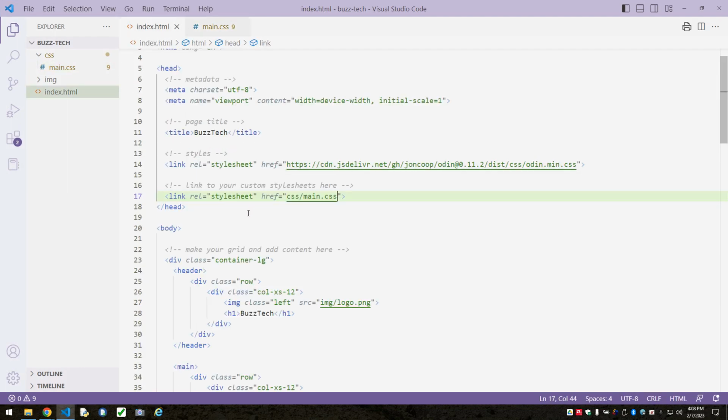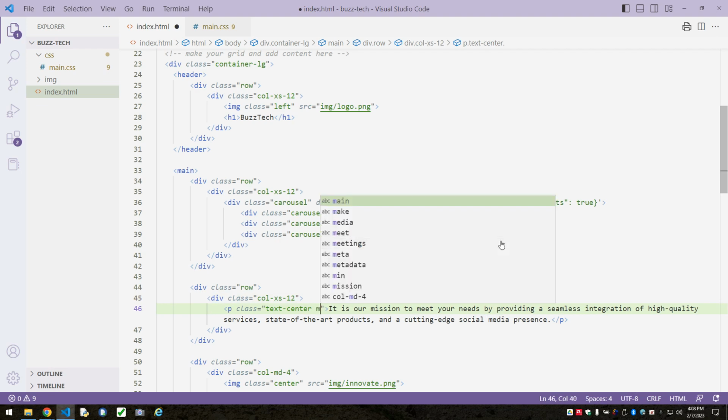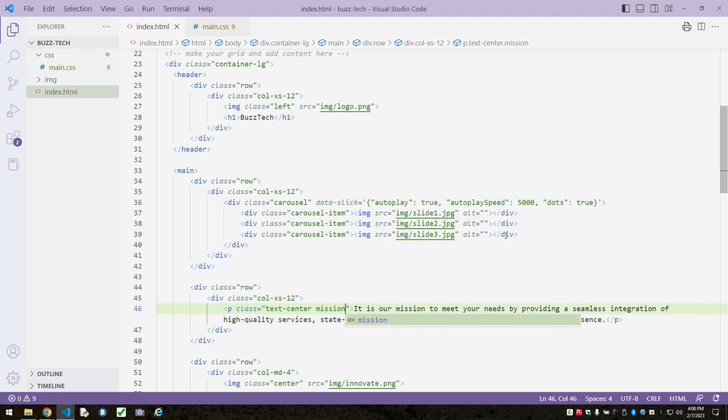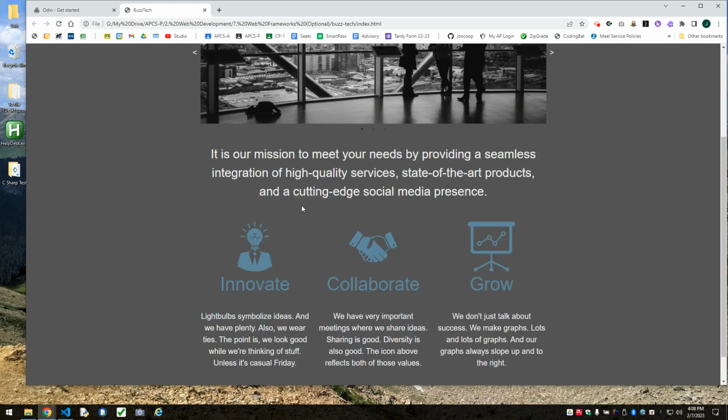In order to do that, we have to go over to the mission statement itself, and I've got a paragraph. Here's my mission paragraph. It already has one class applied, so if we want to do another, just do a space and then the next class name. Okay, so I like that.